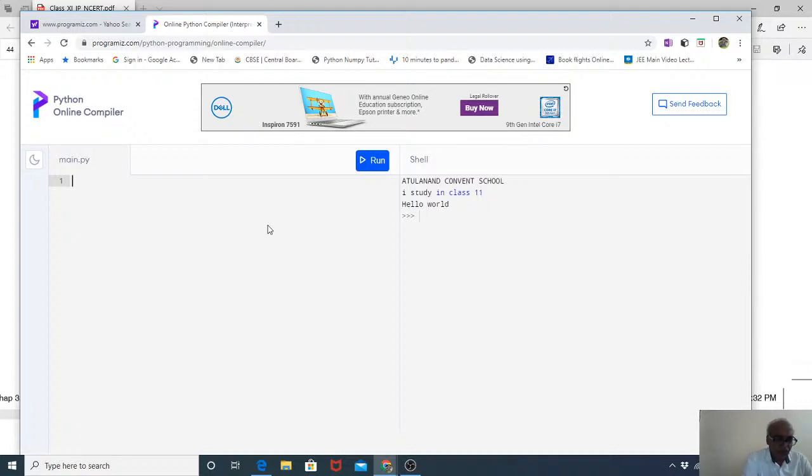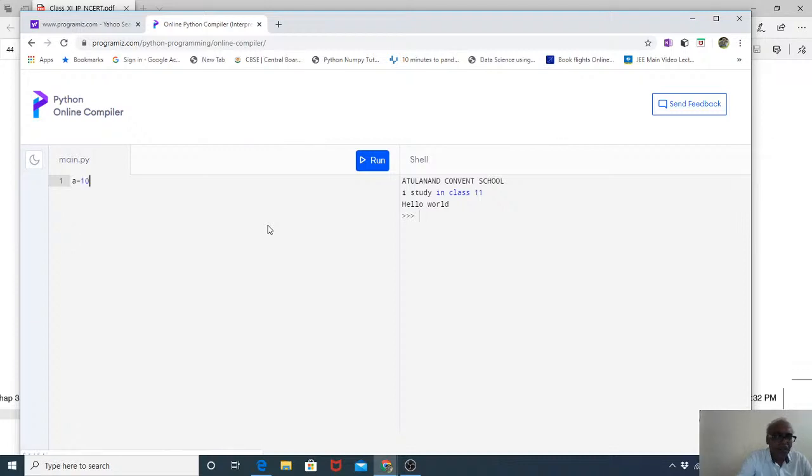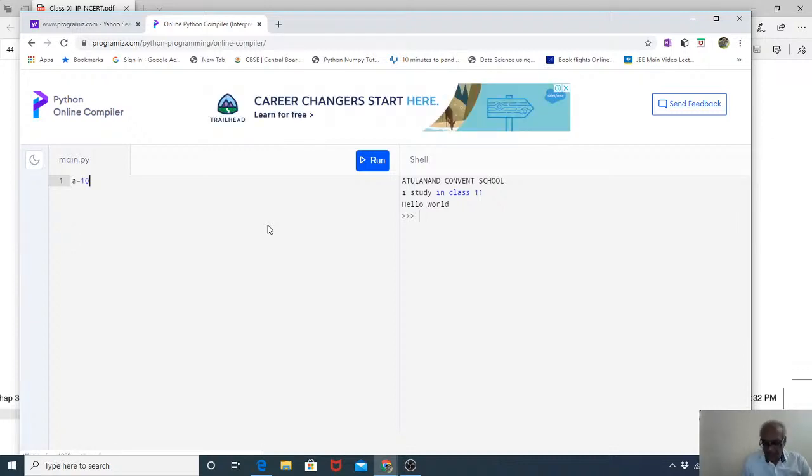Where we are going to write a. Small a is equal to 10, I have written. So now you understand what this is. A is a variable which is going to carry a value of 10 inside it. It is a memory location in the computer, which is the technical term used in computer language. A is a variable and it is going to carry 10 inside it.